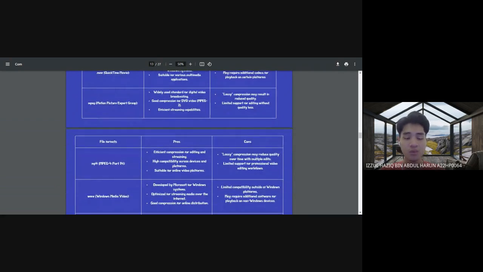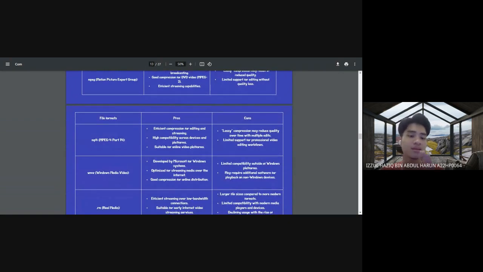Now, moving on to MP4, the most versatile one, the one we're very much aware of, as it has efficient compression for editing and streaming, high compatibility across devices and platforms, and it is suitable for online video platforms. Lossy compression may happen because when you keep editing the same file, obviously lossy compression will happen. But MP4 is actually the most versatile and the most used type of file at the moment.